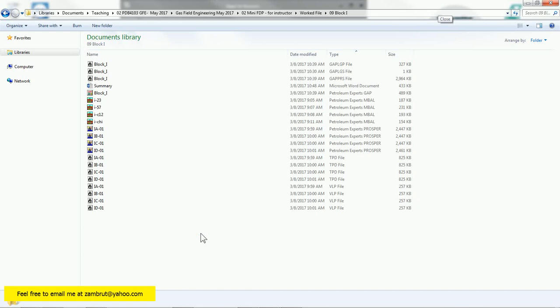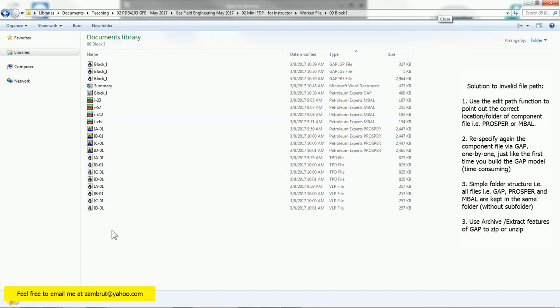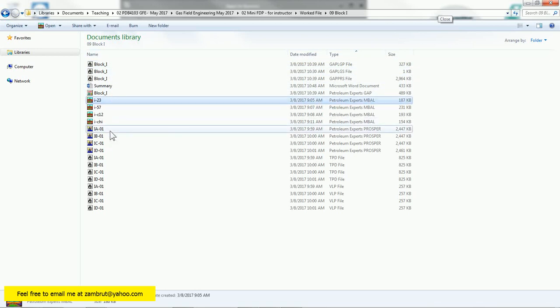One way to avoid that unnecessary problem is to keep everything in the same folder. Maybe it's not really the right way to organize it, but if you can manage it, make sure everything is in the same folder, so that whenever you transfer those GAP files, you will grab the whole folder, everything. It's not only limited to the MBAL file and PROSPER file, but all other associated files. For example, the VLP files, and this is a results file. So all the plots are kept in these weird extensions. So just keep everything in the same folder.